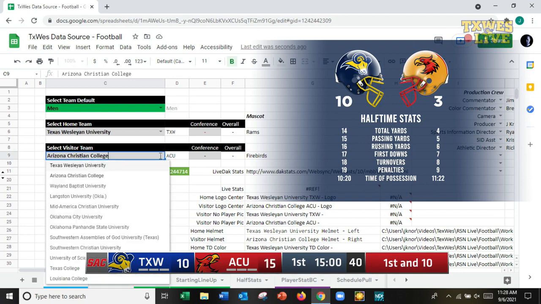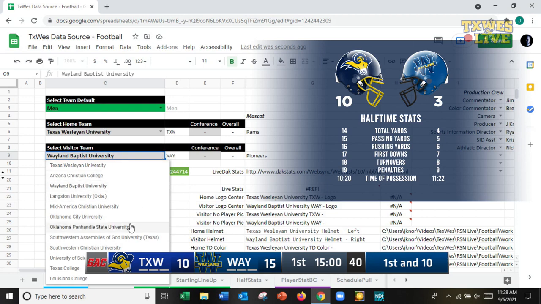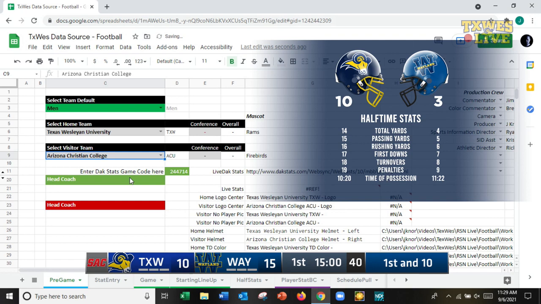Just to give you another example, let me change it to Wayland Baptist, and within a few seconds, the Wayland Baptist graphics all changed. You can imagine in basketball, you've got several games a week. Having the graphics set up ahead of time becomes real handy, in that with one click I can pick a school and all of the graphics will update.